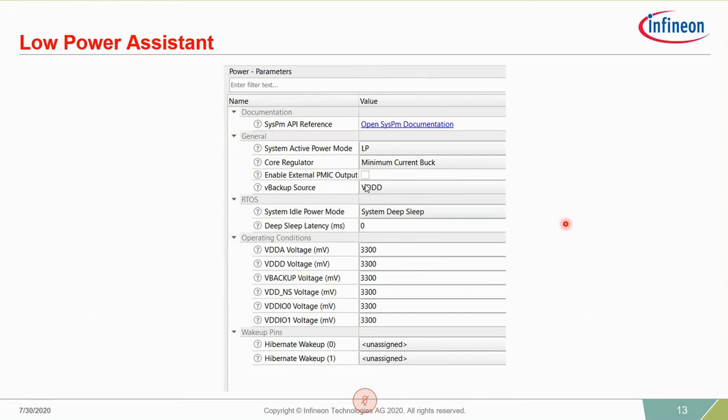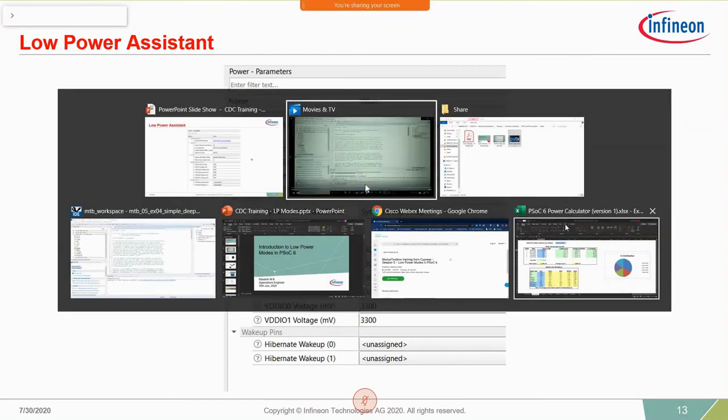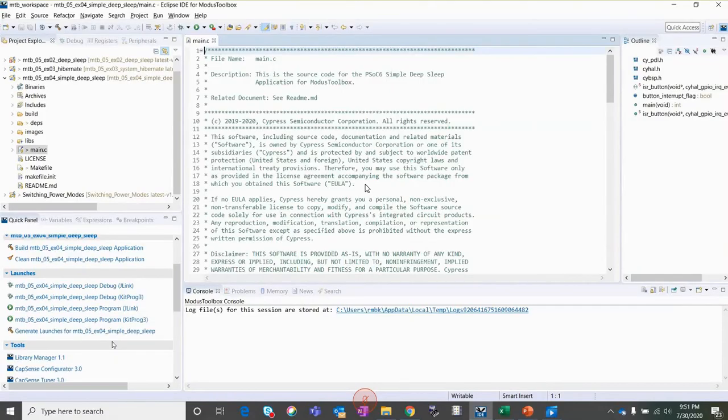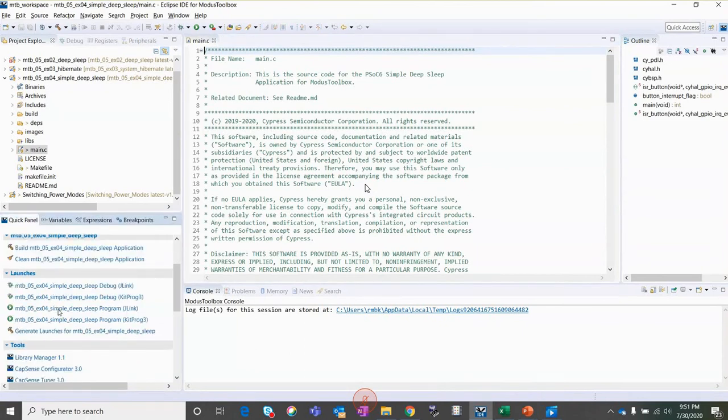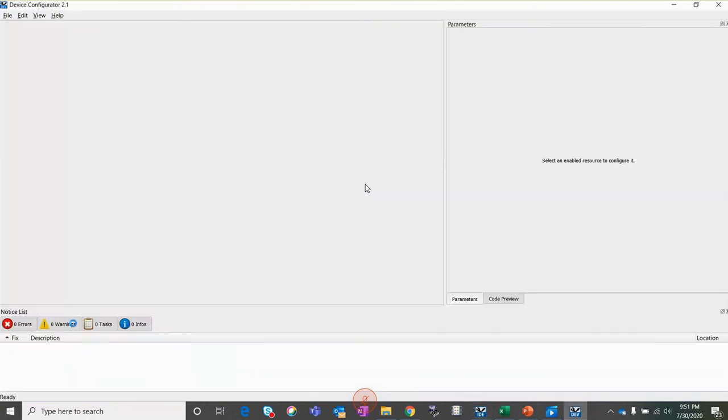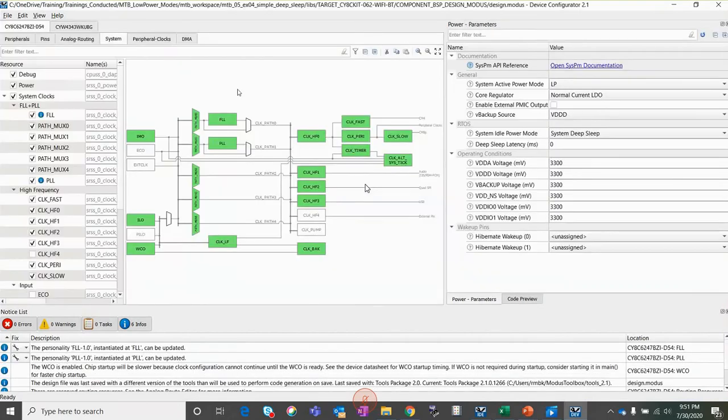Now I did speak about the low power assistant. So let me switch over to ModusToolbox to show you what it is. The low power assistant is available in the quick panel and in the tools section. Once you open the device configurator, you need to click on the system tab, and if you click on the power section, you'll find the low power assistant here.